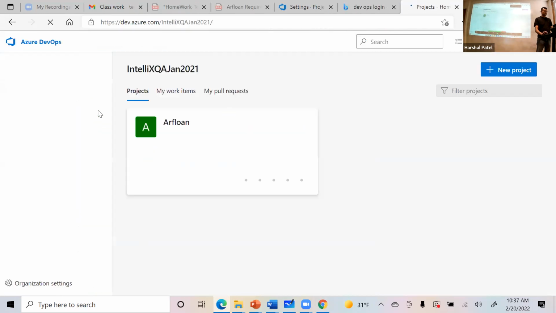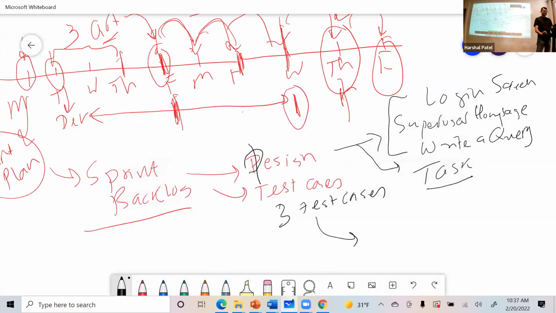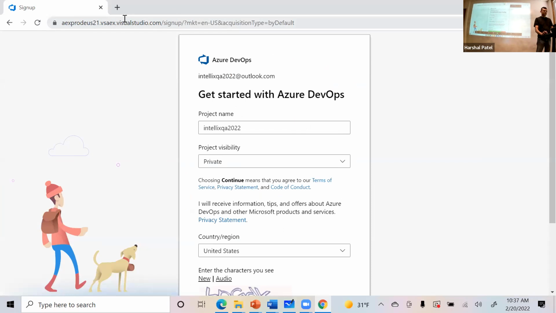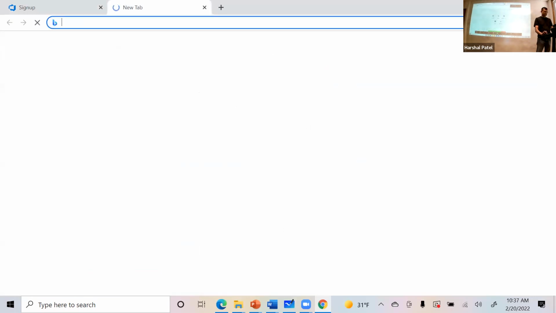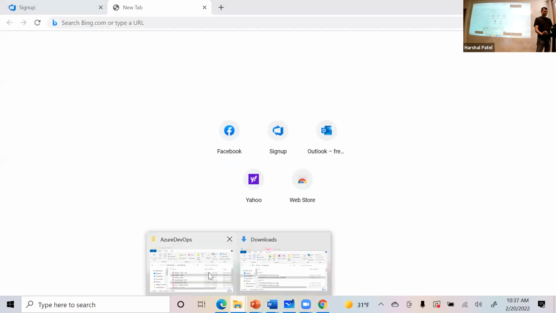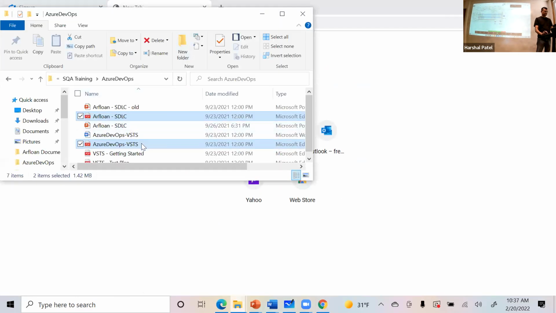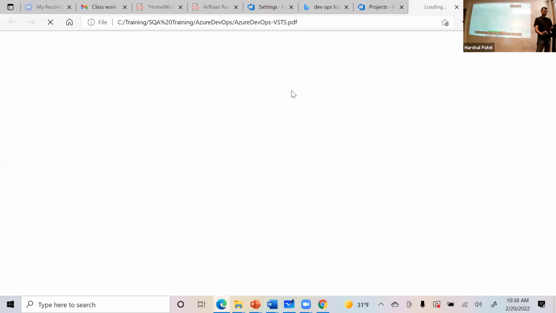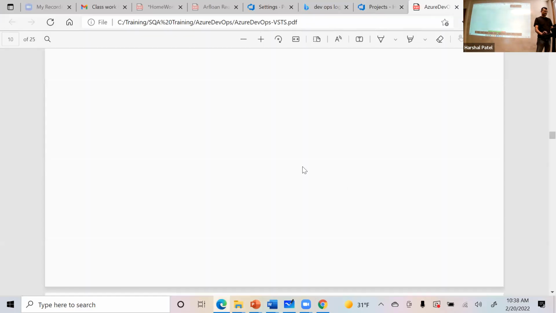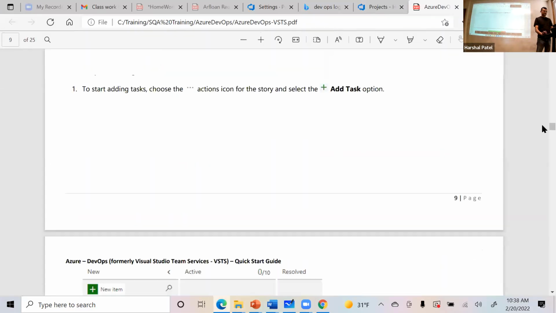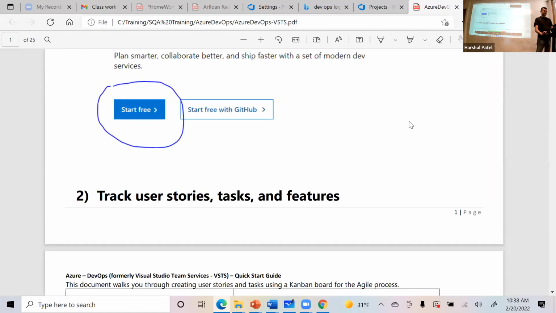Just to sign in or sign up? You will probably end up on the free page, the dev.azure.com screen here. I think I have it in the slide. Let me just go to the slide here, so that way it's easier. I sent you this slide as well, this PowerPoint PDF.